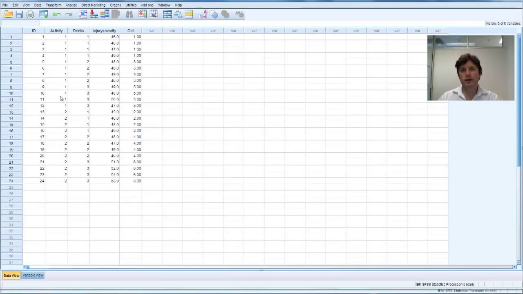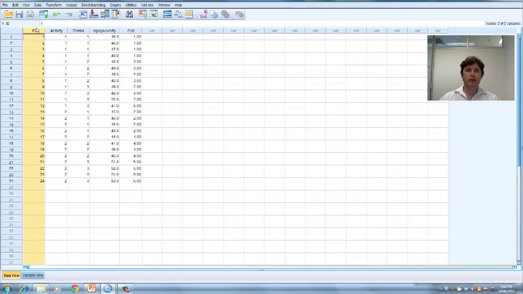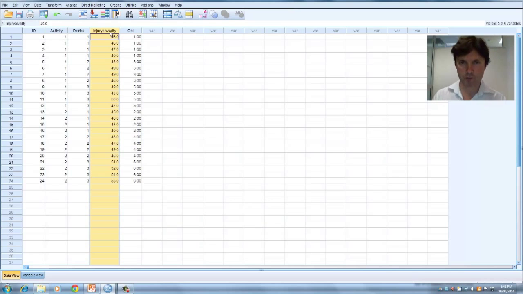Here we're looking at a between subjects factorial ANOVA with an interaction. So just to quickly explain what the variables are, we've got the ID variable here that just lets us know which person is which. Activity, well, that's the low activity Wii game or the high activity Wii game. Drinks, and that's the number of drinks the person has drunk. And the injury severity, that's our dependent variable. That's the rating of how severe the injury was as a result of playing the Wii game.